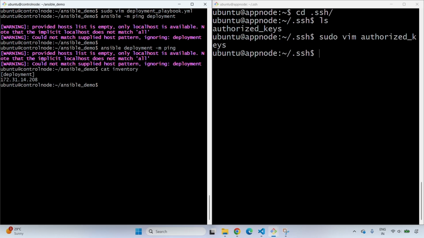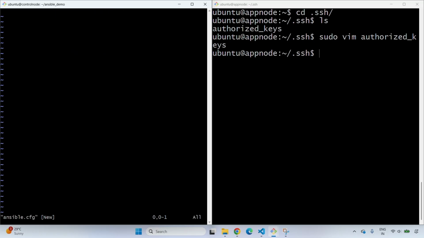So why are we getting this warning? We can see it says could not match supplied host pattern. Now here we have to create an Ansible configuration file as well. Here this is the configuration file and these are the default details. It will tell Ansible where our inventory file is located. Our inventory file is in this current location and we are going to use the remote user as ubuntu, and we have provided host key checking as false.